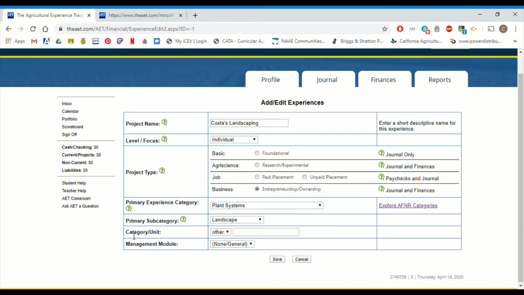So for category unit, this might have something. So for example, let me go back to grain crops. Let's say I'm going to measure the success of my SAE through acres of production. Maybe I just want to measure how many hundredweights I sold. Maybe I want to measure how many bushels, right? Maybe it's something totally different. But this category slash unit is going to be how you are measuring or how you are producing your product.